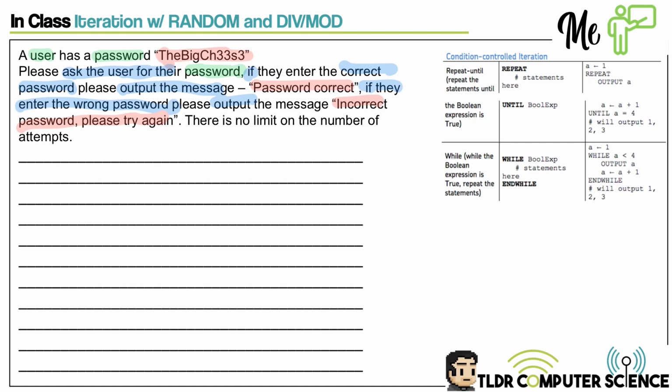So for this, when I ask the user for their password, the first thing I need to do is store what up here? Yeah, I need to store it, don't I? So the first thing I need to do is store that password, the big cheese. So I'll write that up first. So I've stored the value, the big cheese. And what I'll have to do is ask the user, so output, please enter your password, and then I have to take it in.